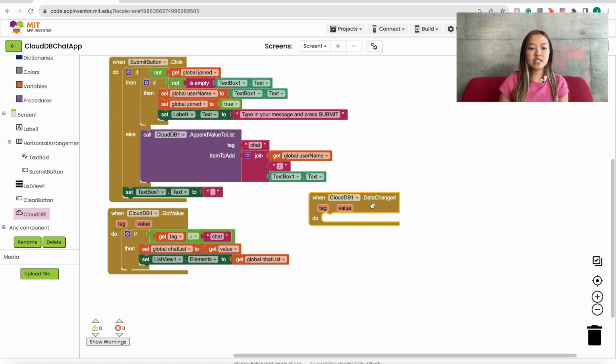And so when the data changed, we're going to do the exact same thing that we did in the got value. We're going to make sure that the tag is equal to chat, and then set the global chat list, and then update the list view elements. So we can just copy this whole block into this when CloudDB1.data change block.